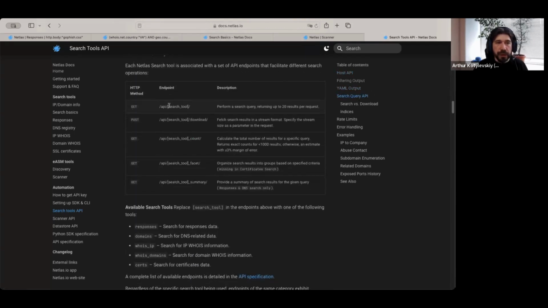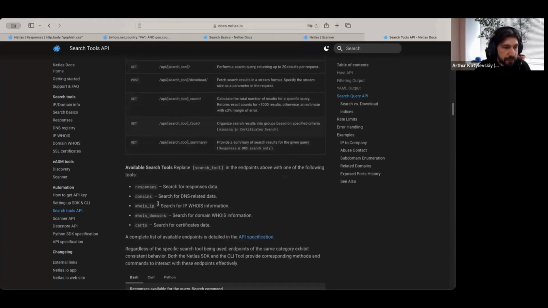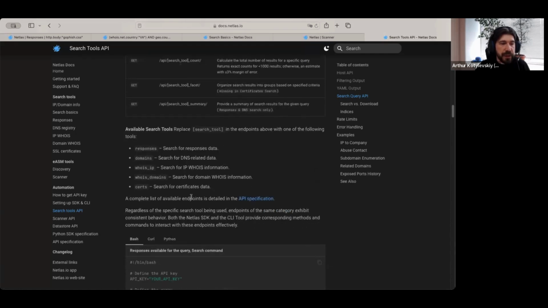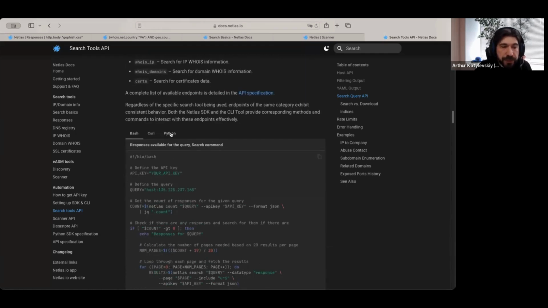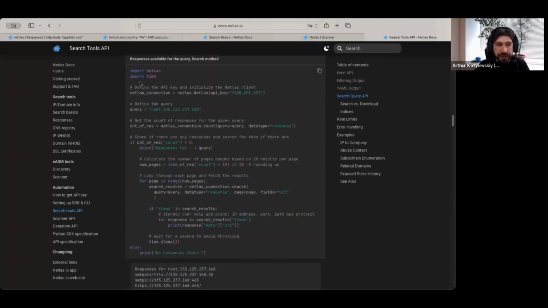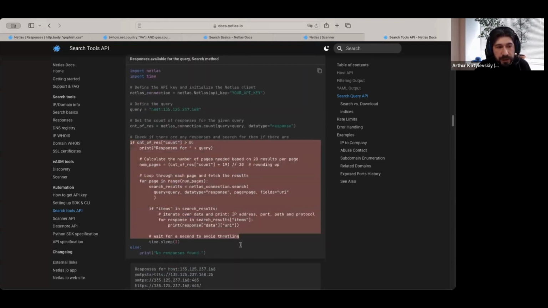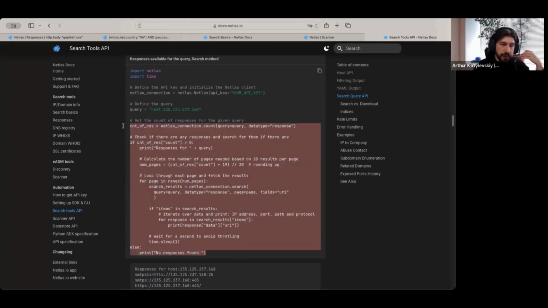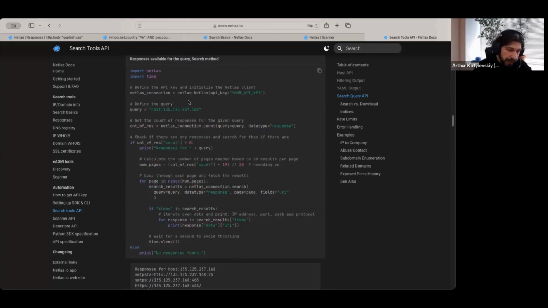Here is how to search using different data collections: responses collection, domain, API, whois, and so on. And of course, you can use Python. You can make queries via your code. Actually, we have some integrations already, but you can make your own integration, or you can add Netlas into your own scripts.